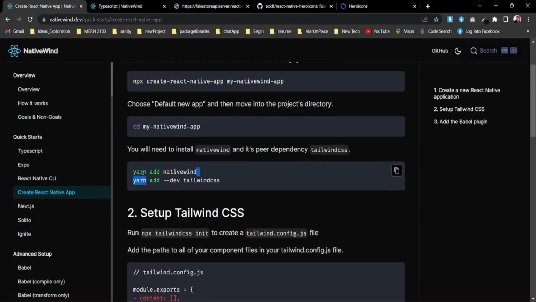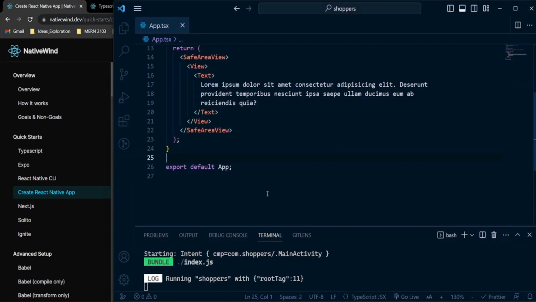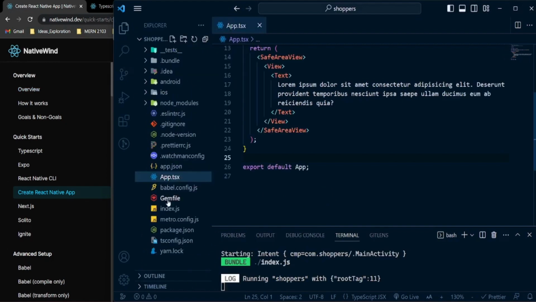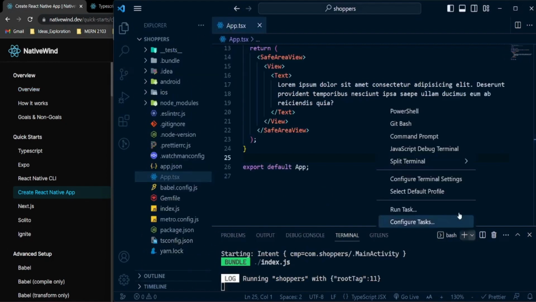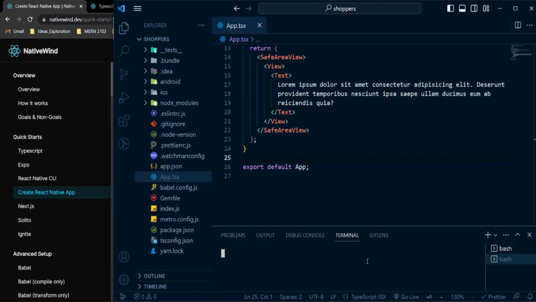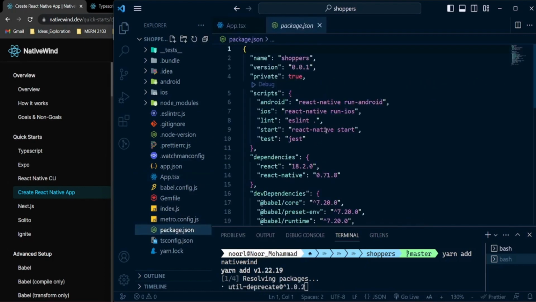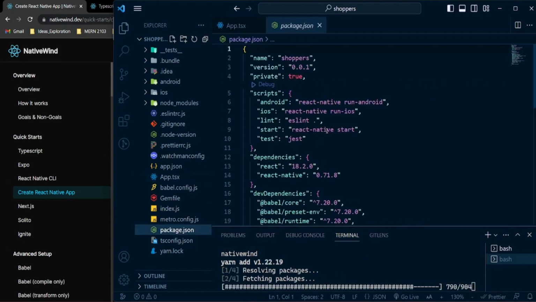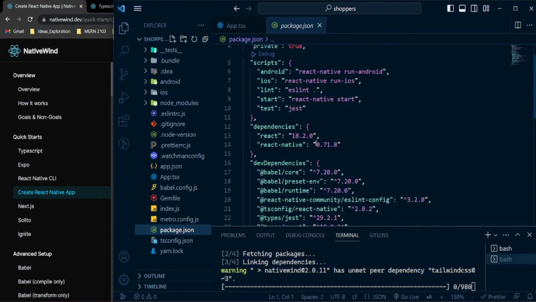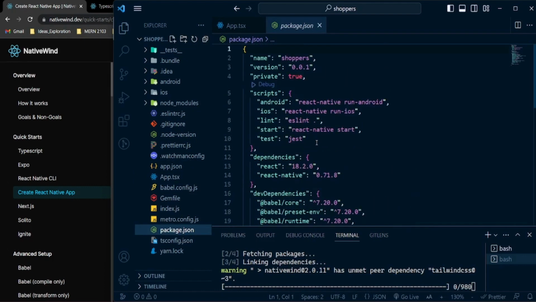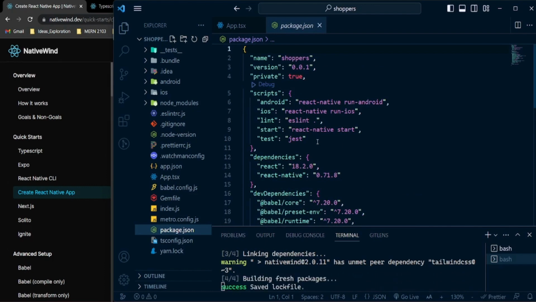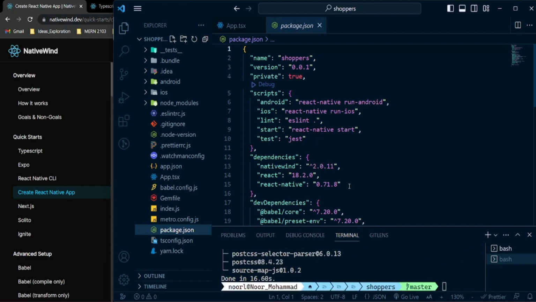First of all, I need to install that. I'm using yarn. If you are using npm, you just put npm install nativewind. So it's yarn add nativewind. Whenever you do that, always check the package.json to see whether it is installed or not, because you need to be very careful when working with a React Native application. It will throw some unnecessary errors and you will freak out about where they're coming from.